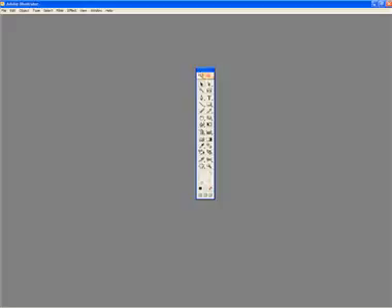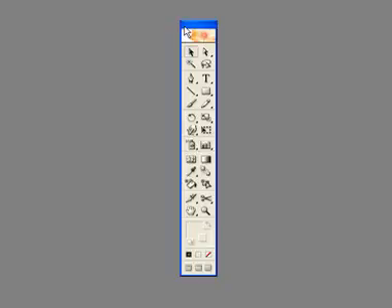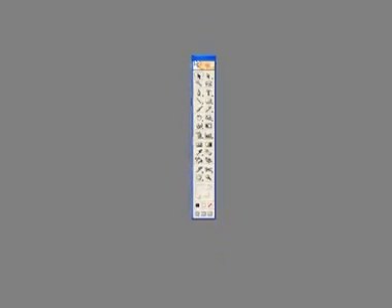When I first began using Illustrator, I had used Photoshop, so I was somewhat familiar with the different tools on the Illustrator toolbar. Some are the same as the Photoshop toolbar, but many of them are different.